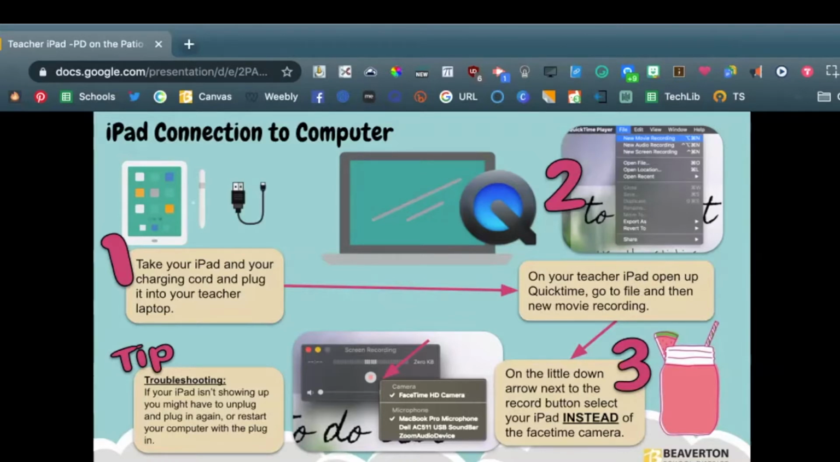Basically all you're going to do is take your charging cord and plug it into your computer and plug it into your iPad. And then you're going to open up QuickTime. To find QuickTime on your computer, you can just do a Spotlight search, or you can go into your applications and it's in an Other folder and find it there. I use QuickTime a lot, so I've put it into my dock so that I can access it anytime and I don't have to go searching for it.